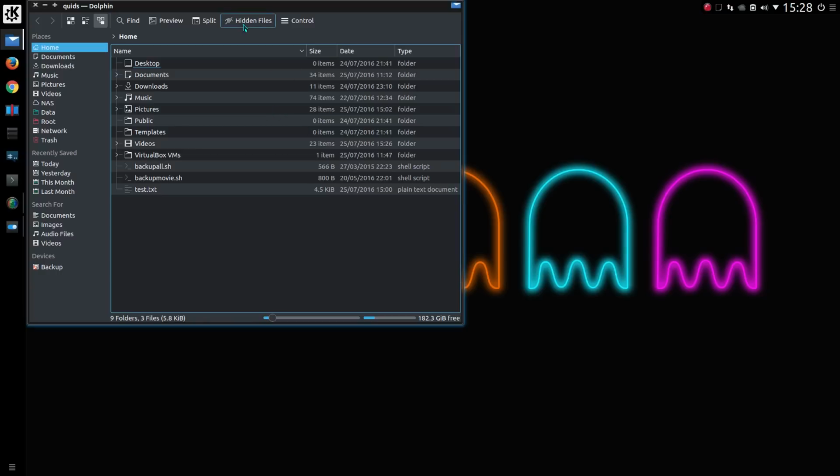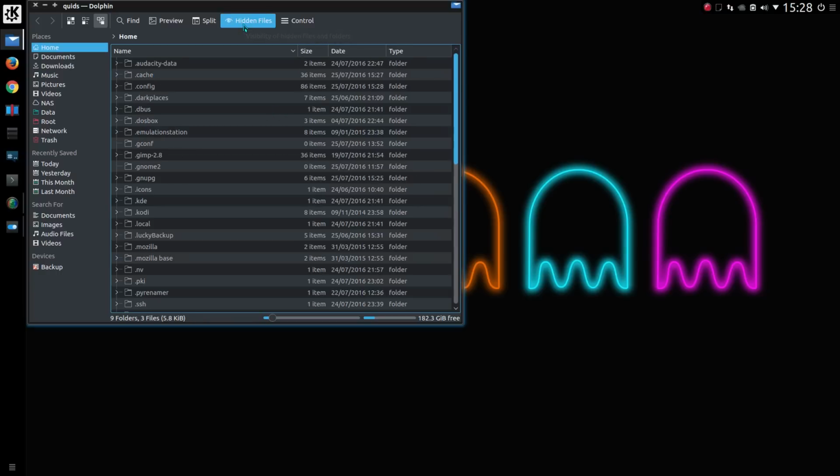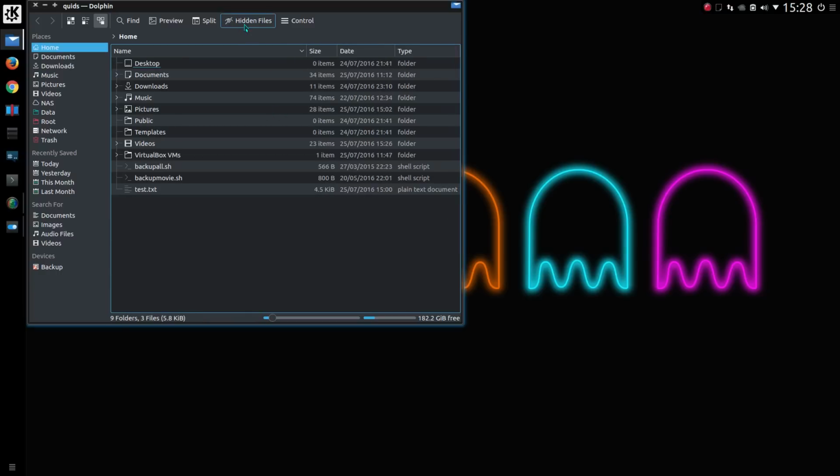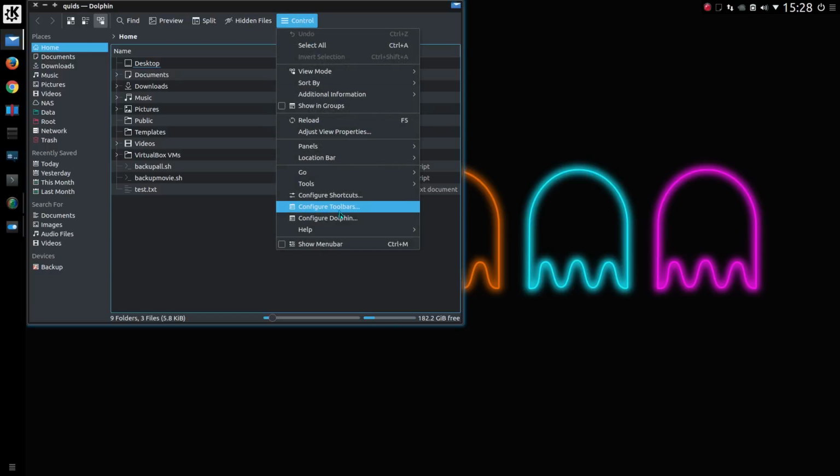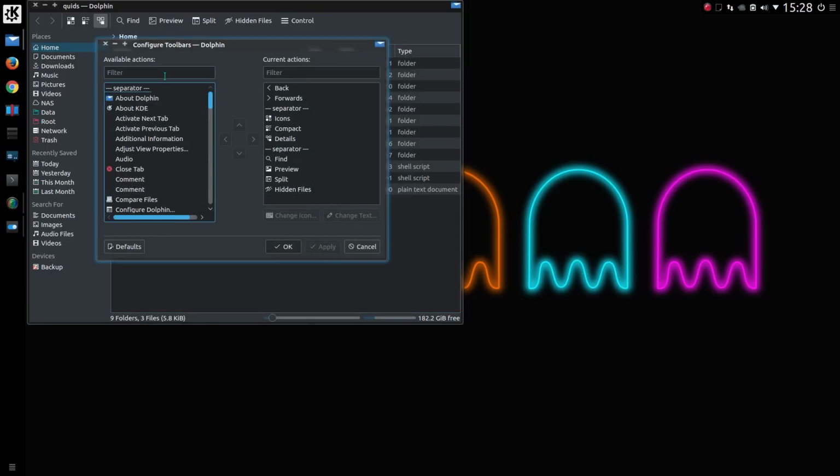Dolphin Show Hidden Files is now just called Hidden Files. You have to enable that button there, so you just go into Control, Configure Toolbars, and then search for Hidden. Well, you won't find it there because it's over this side now. That caught me out initially because I was looking for Show Hidden Files and it wasn't there.